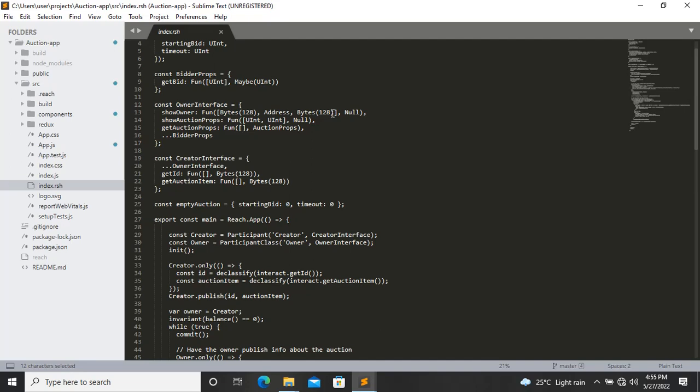What should be auctioned will most times be an image, which will be converted to an array buffer and sent to the back end so it can be stored on the blockchain. In the next line we talk about the auction props. This is an interface by which the creator can interact with the back end to show the auction props, which are the starting bid and the timeout.